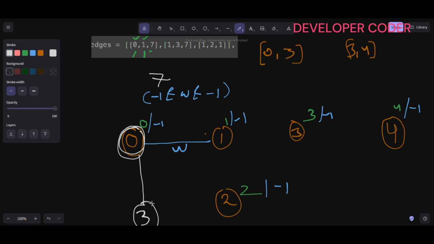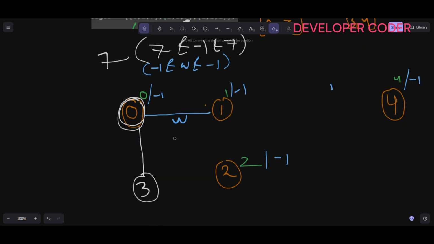So if 3 is coming here, initially the cost of 3 is -1, so 7. This 7 is the cost of this 0. And here 3's cost is -1, and now the link is 7 only, so 7 and -1 and 7, it is going to give me 7 only. Again 7 only. Now 3 is connected here.